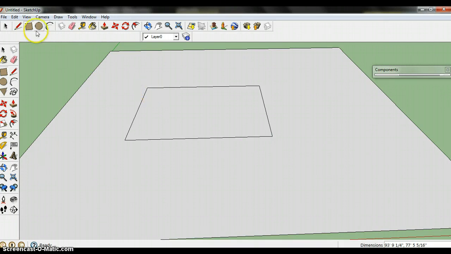And what you're going to do is select the rectangle again, and I'm going to draw another rectangle inside of this. Just like that. All right, it doesn't have to be perfect. I just want to show you guys a few things.